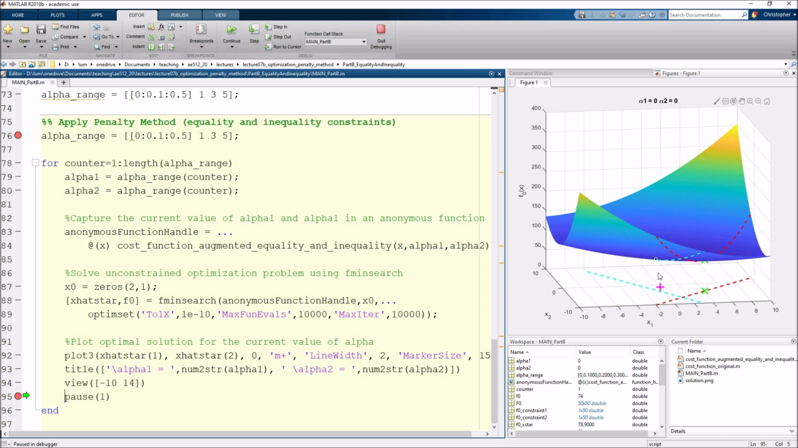Again, that changes the view here. And again, with alpha of 0 for both of those two, we're basically ignoring both constraints of F1 and F2. So again, the solution is not feasible, right? It just picks the minimum of the original cost function.